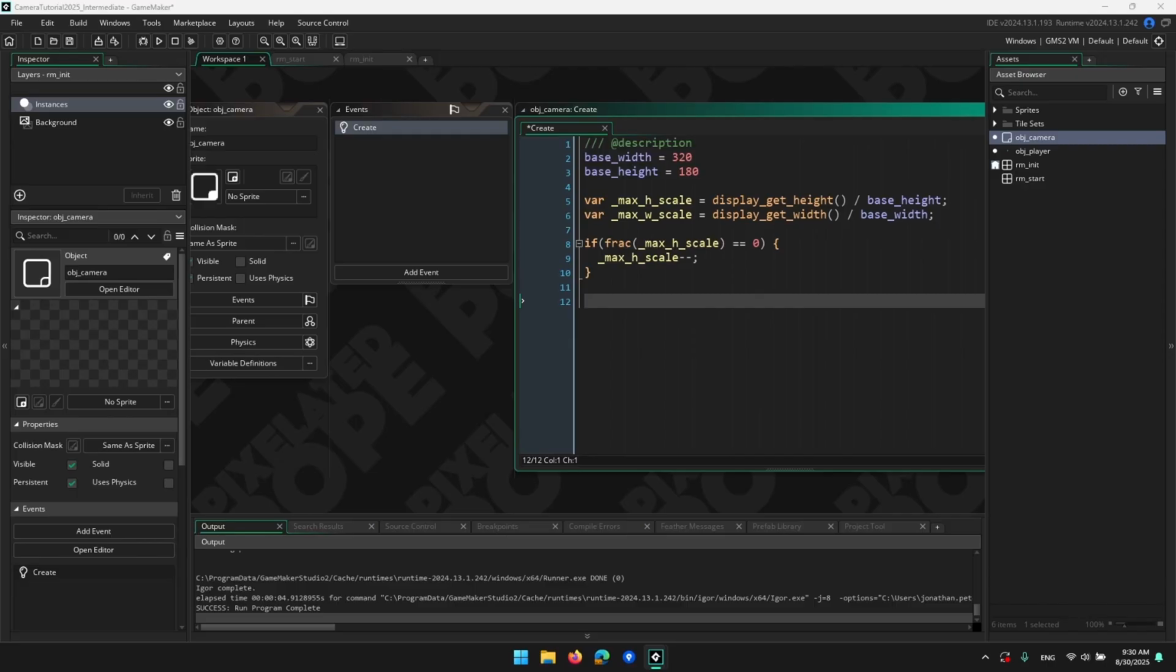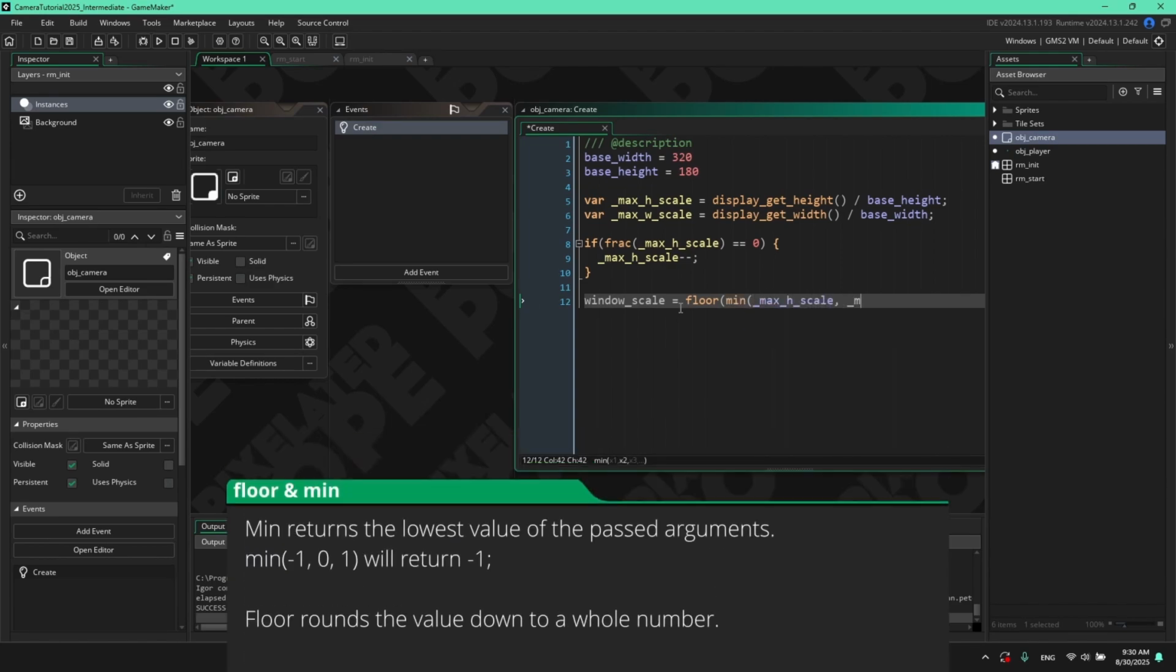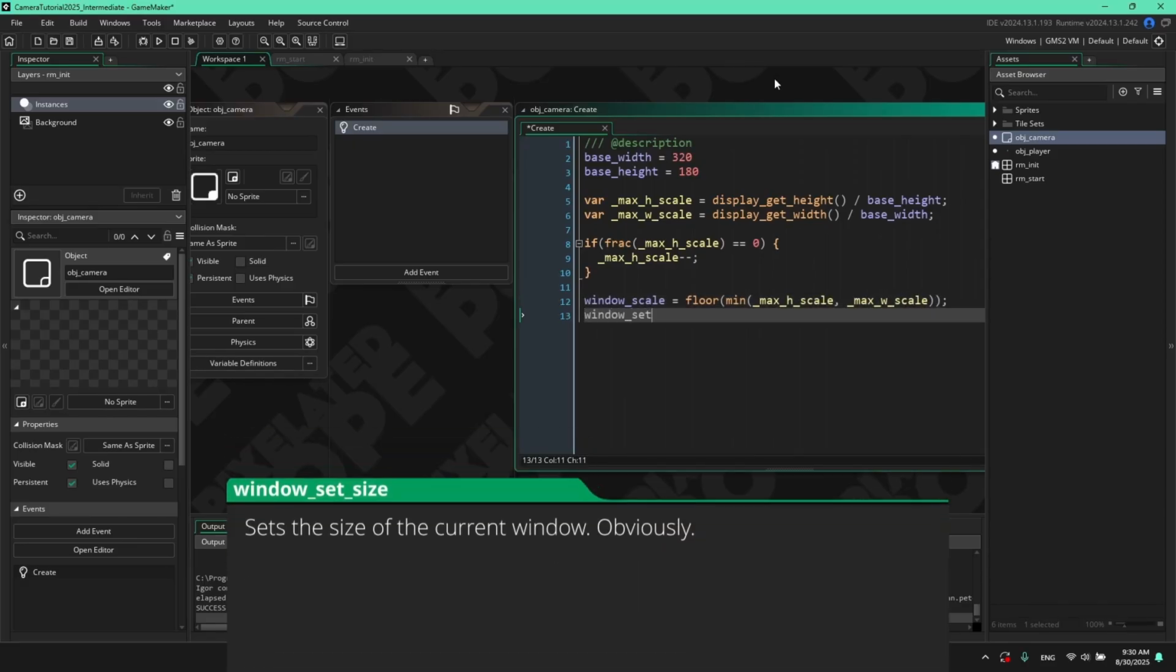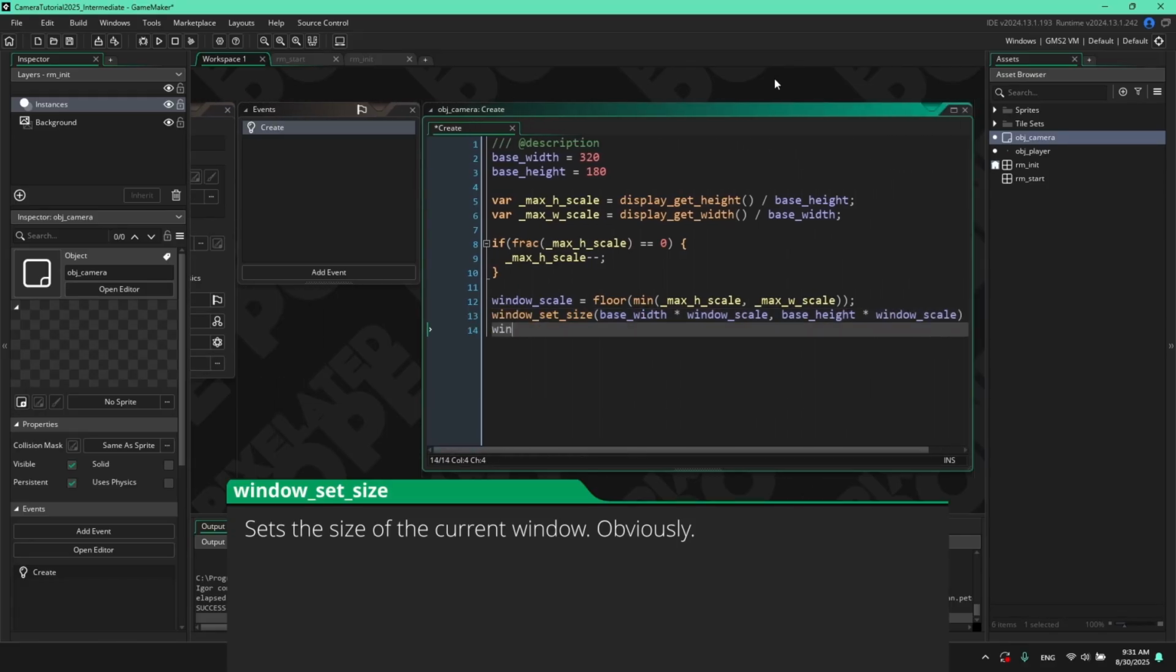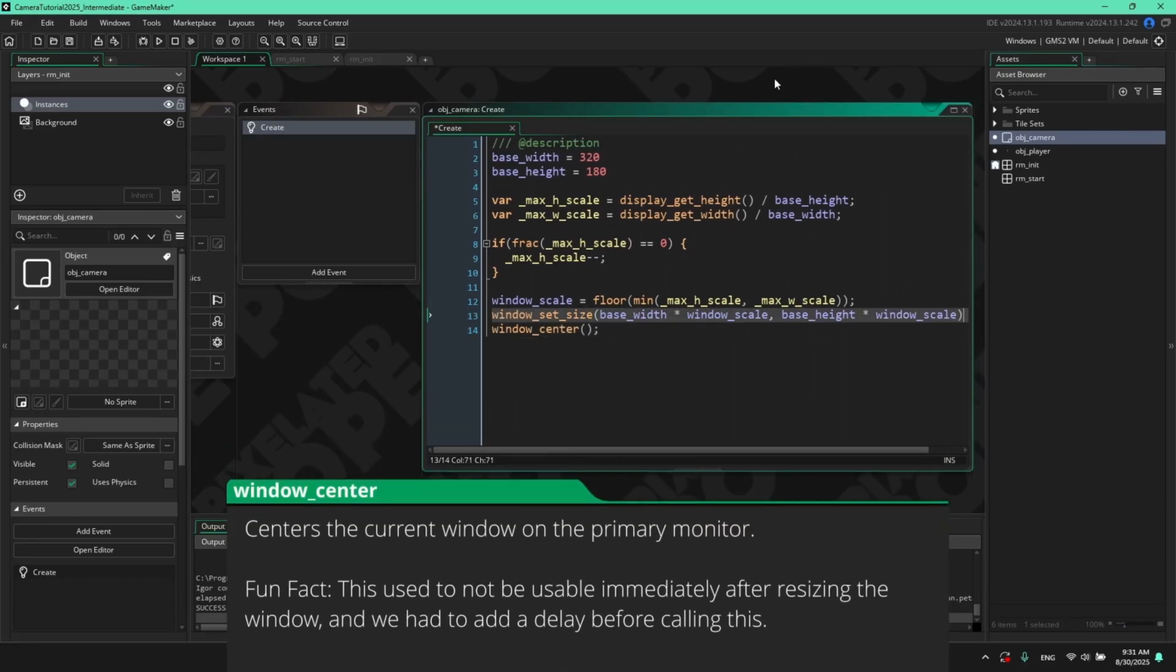We don't really need to worry about this same issue for the width in most cases. The window width can be up to the exact width of your display. From here, we just pick the lowest of our 2 scale values and store that as our window scale. And if our art is pixel art, which mine is, we'll floor that value to make sure it's a whole number. Then, set the window size by multiplying our base width and base height by window scale, and center it.